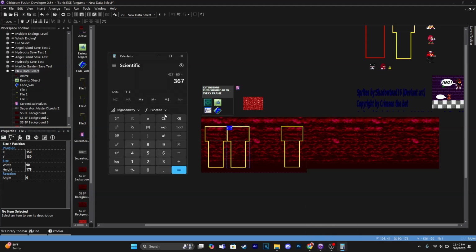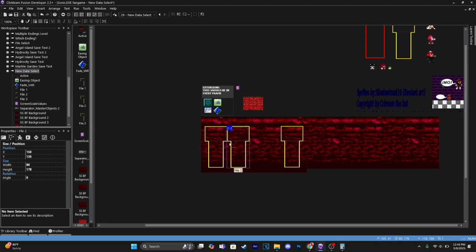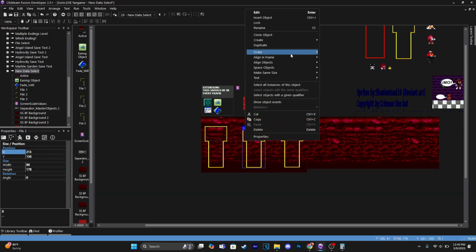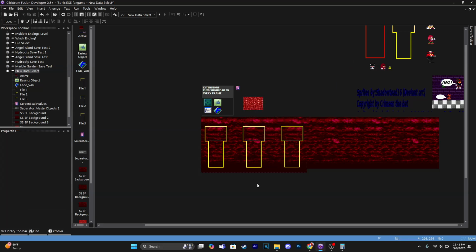367, and then we got 427 divided by 2, that's 213.5. That's fine. So we'll just do 213, and that's probably the closest. Well, I guess what I can do is you can do align in frame, horizontal center, and it's gonna get it the best it can get it.